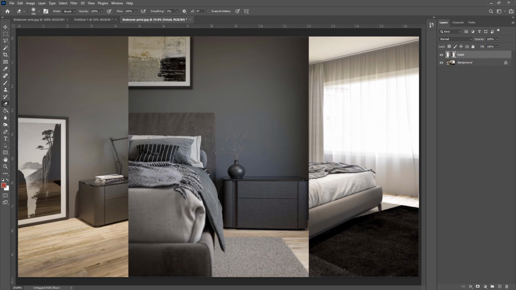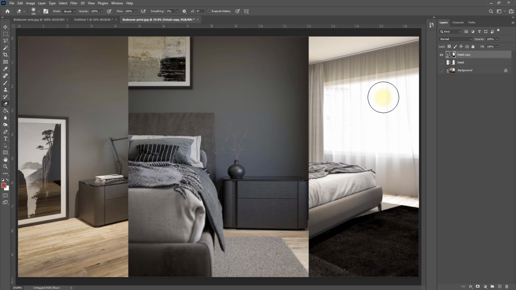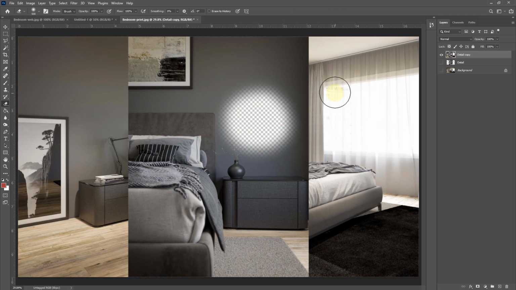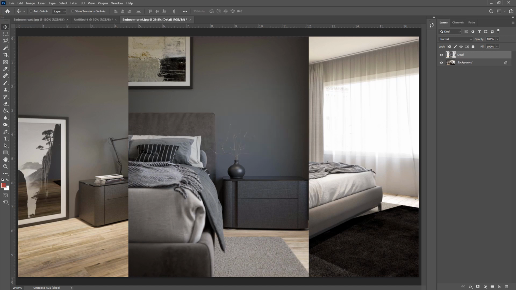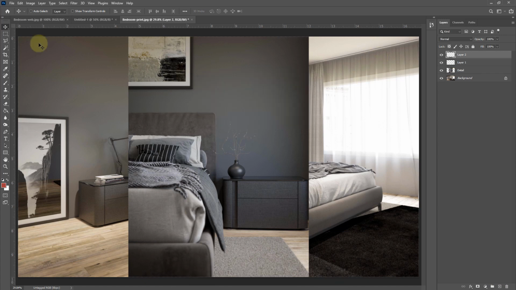Now layers are useful because if I wanted to erase something from this layer, for example, I could select the eraser tool and erase it, and we could see the layer underneath. And if these were one object and I wanted to erase part of this image, you'll see that we erase both of them. So you can create a new layer by clicking down here on New Layer, or you can hit Control-Shift-N on the keyboard.